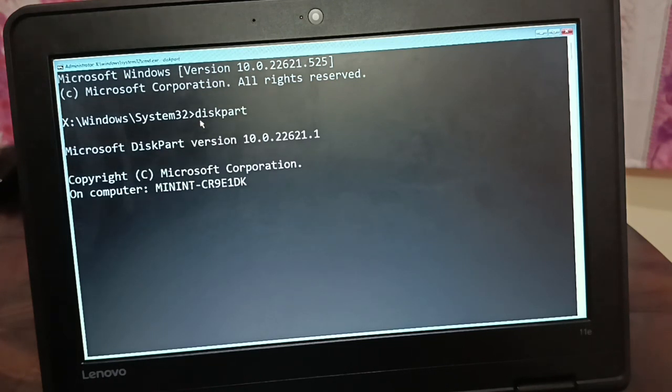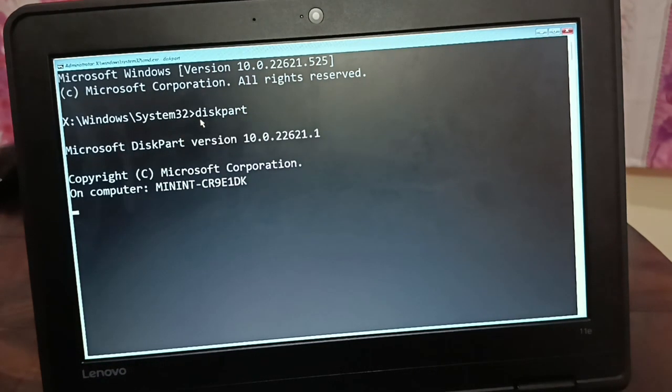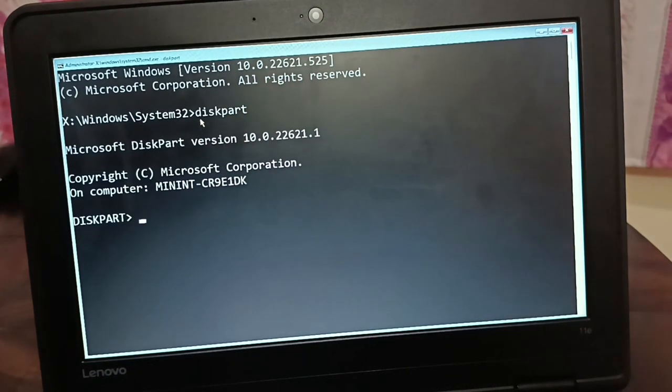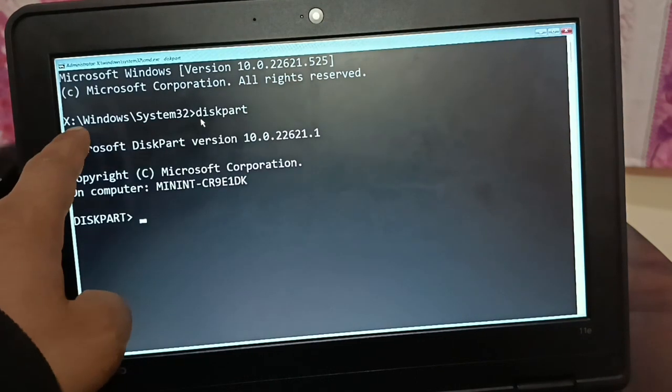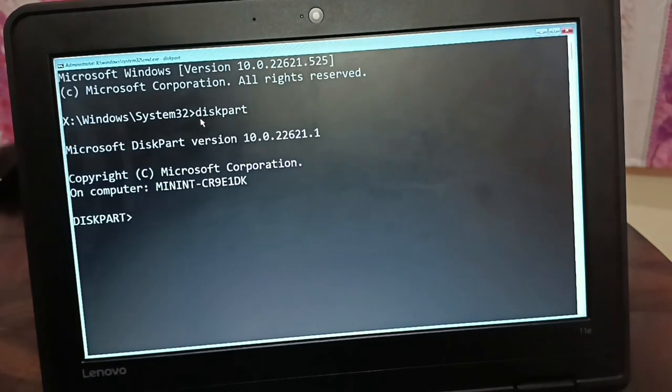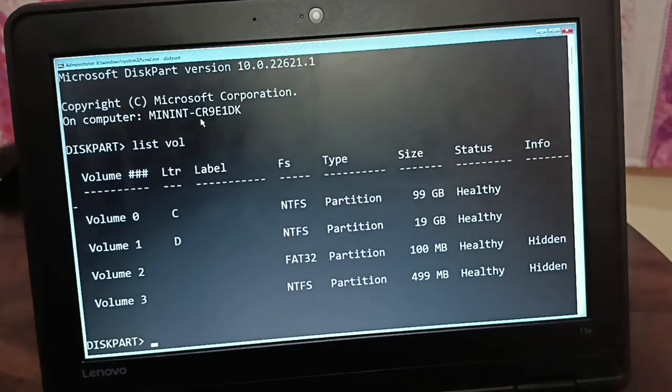So it's going to take a few minutes. The first step was we copied the boot files from the X drive. Now we'll type the command here, list volume. This will show the list of volumes that you have in your system. So you have volume 0, 1, 2, and 3.